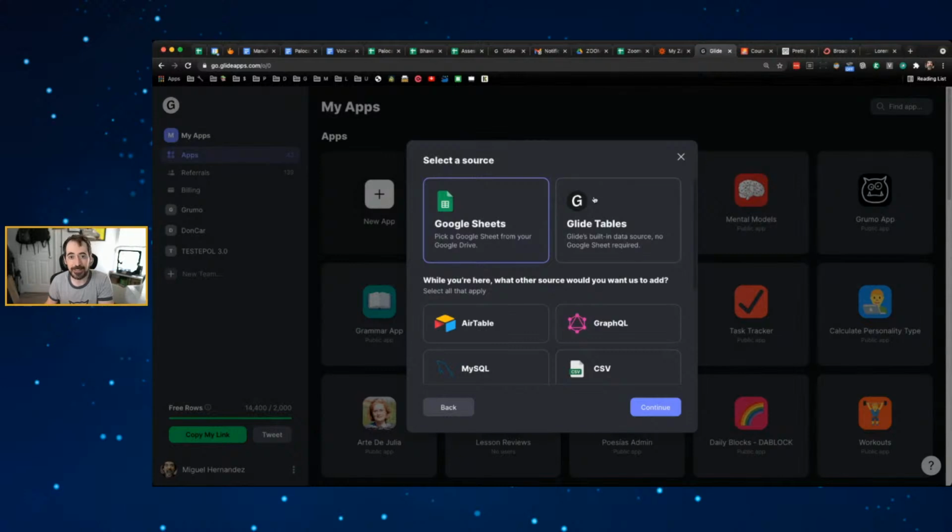Now, this is not developed very well, so there's quite a few limitations. So I always go with Google Sheets. Important to know is that when you use Google Sheets, Glide has to synchronize their database with Google Sheets, and there's always a delay. Whenever something updates in the Google Sheet, it takes a few seconds to appear on the app. So there's a performance delay.